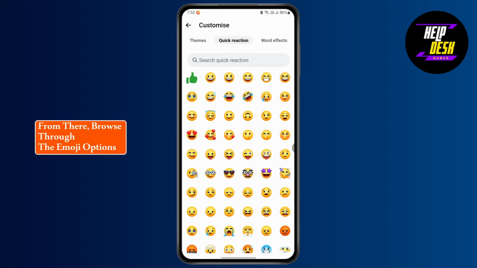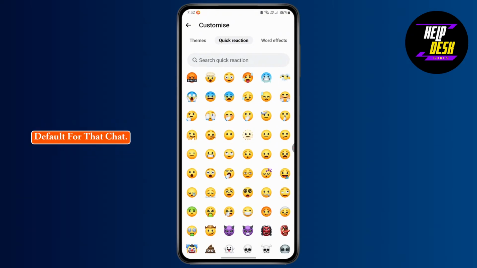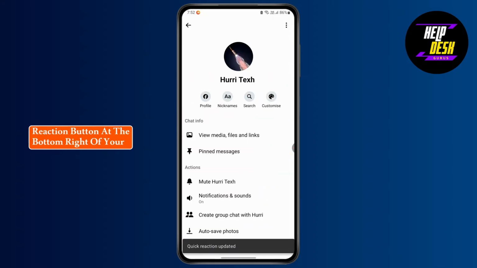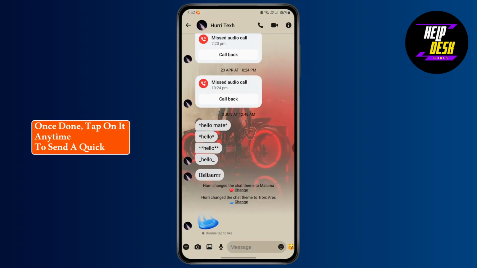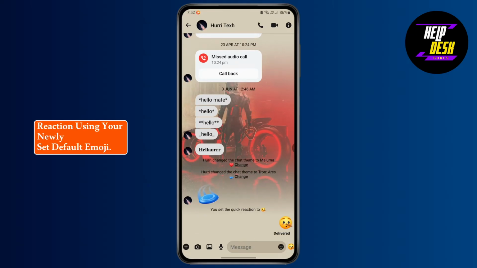From there, browse through the emoji options and tap on the one you want to set as the new default for that chat. At this stage, the emoji will update instantly and will now appear as the Quick Reaction button at the bottom right of your chat instead of the previous one. Once done, tap on it anytime to send a quick reaction using your newly set default emoji.